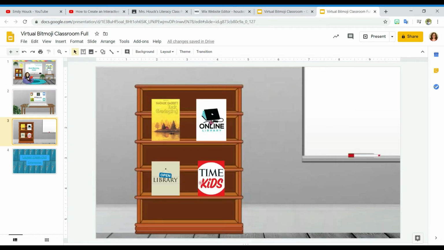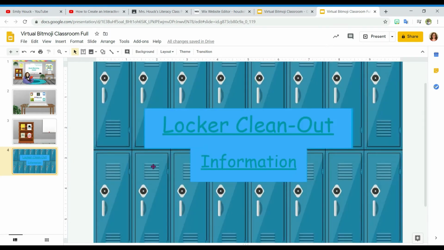I can zoom in on my bookshelf and maybe add more books there. Again, I'm kind of working on that still. I added a locker element. Maybe I could add different kinds of school elements. Maybe I could put in a slide that is the playground and have some fun activities for exercise and fitness that they could be doing at home.